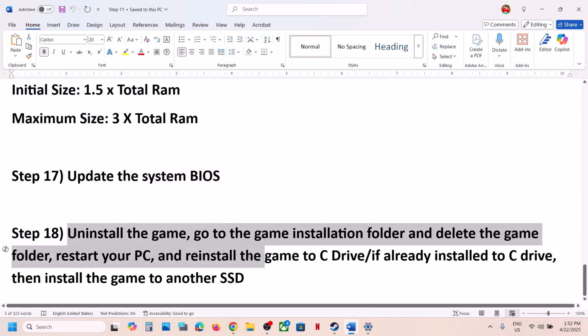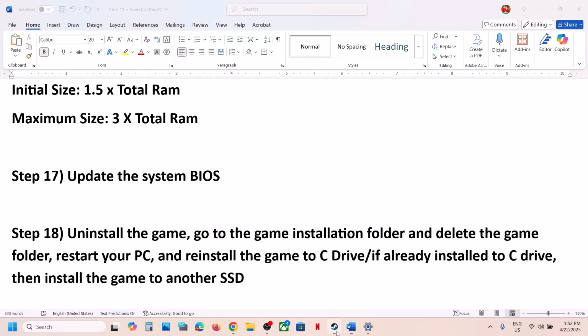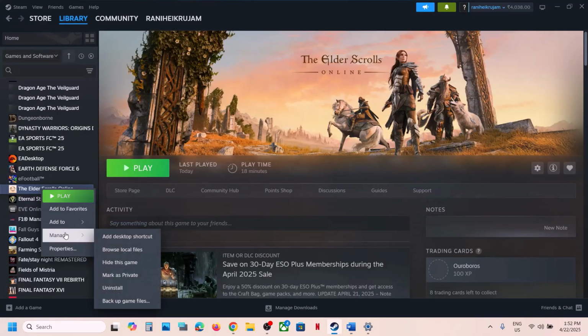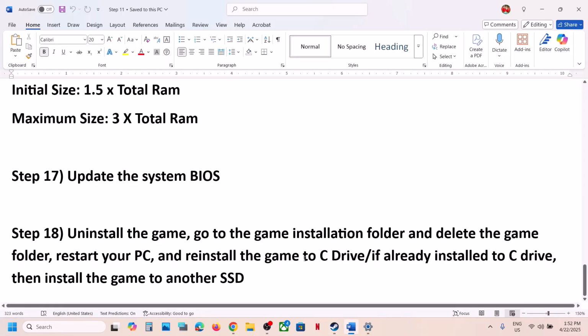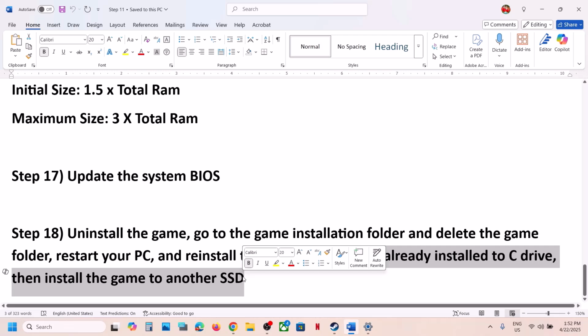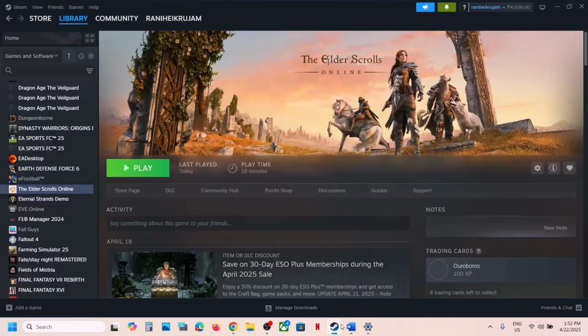Now, if nothing is working, uninstall and reinstall the game to a different drive. For this, you can right click on the game, select manage, and click on uninstall. After the uninstall, delete the game folder from the game installation folder and then install the game to C drive. If the game is installed to a different drive like D drive or E drive or any external drive, try to install the game to C drive and then check. If the game is already installed to C drive, then try to install the game to another SSD and then check.